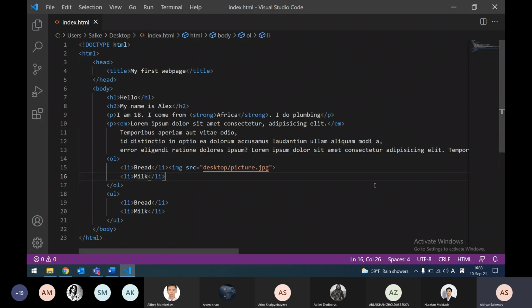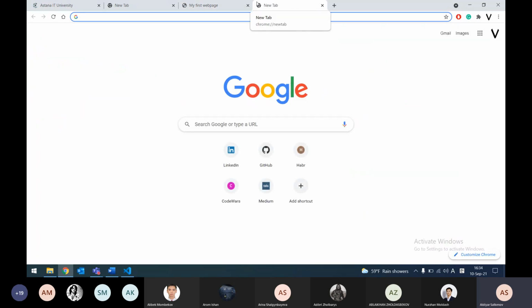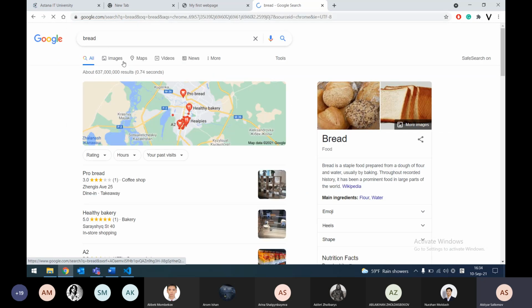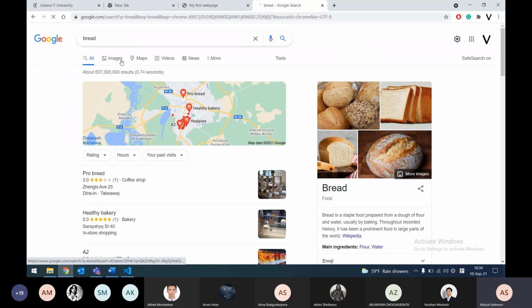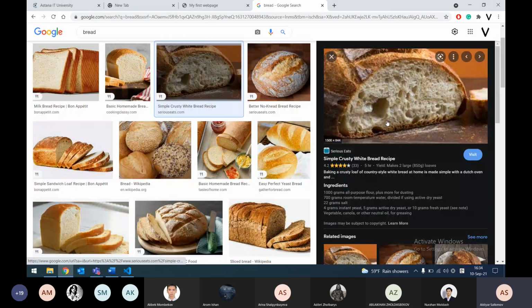So I need to make sure that my picture link is persistent for everyone. That is why it's very useful to use pictures from the internet, especially when you don't have your own. Okay, so let us see. Let's say bread. We can find a lot of nice pictures of bread. Let's say I like this one.